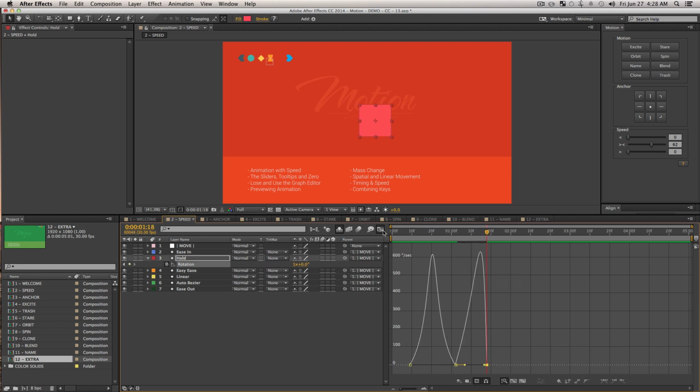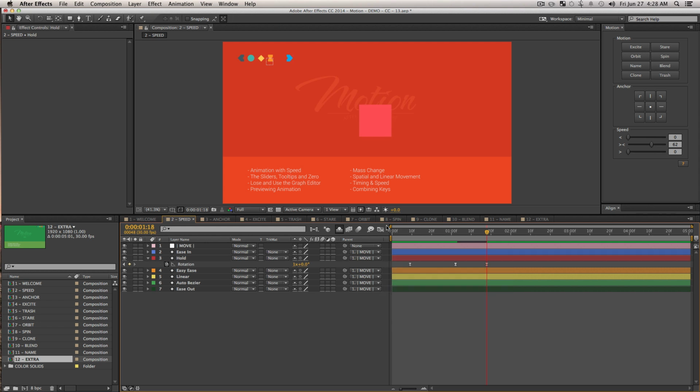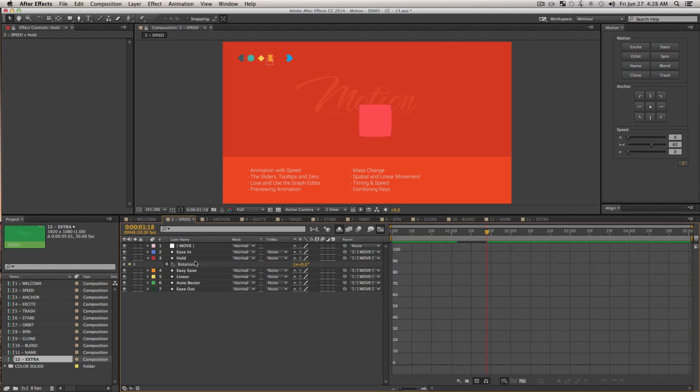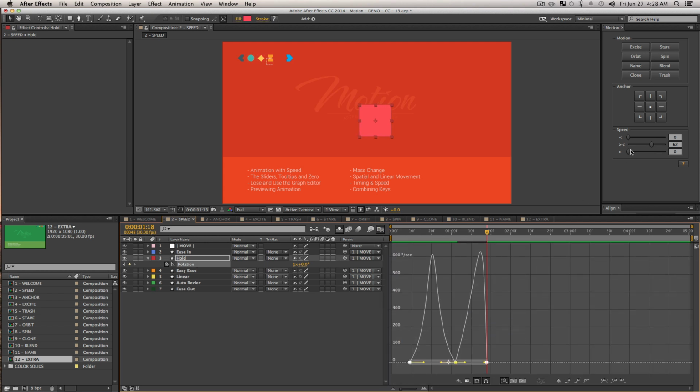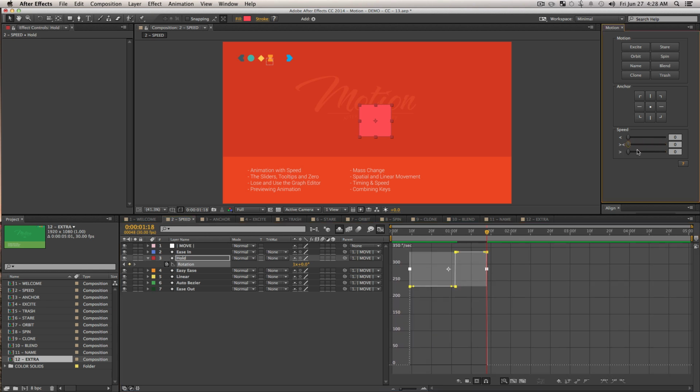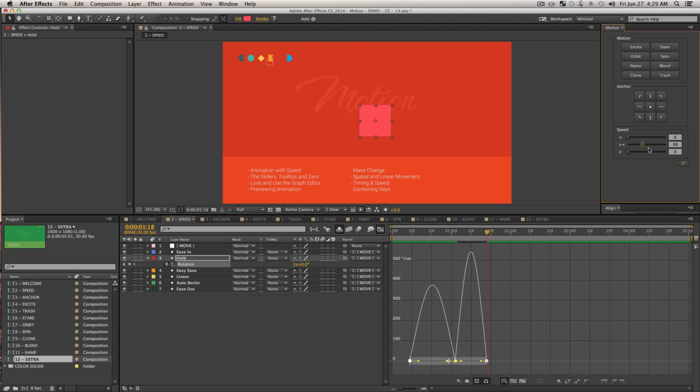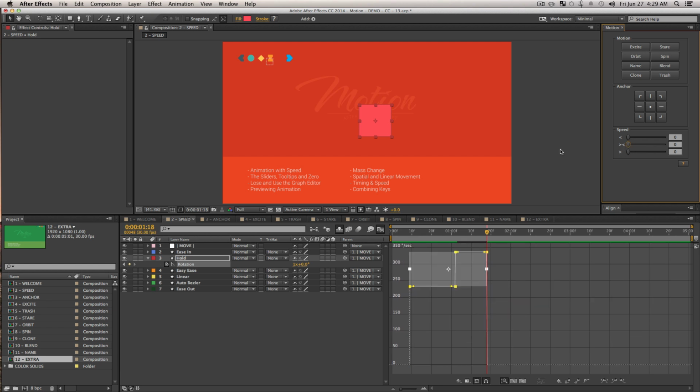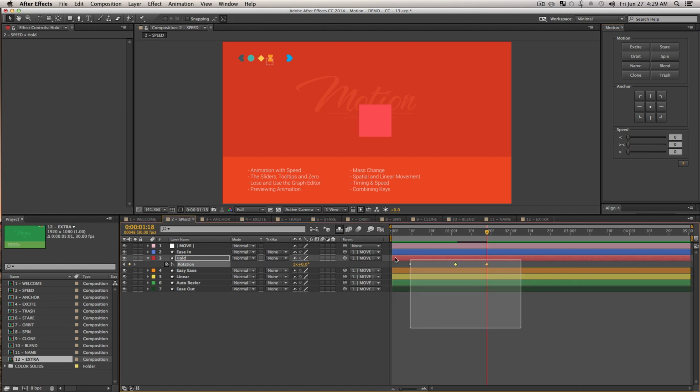So now I have 3 keyframes here, and I can select them either here, or I can select them in my speed graph, and I can grab them like this, and then I can just move them. And as you can see, they're all changing at once. So you'll notice when I turn it down to 0, something weird happens.